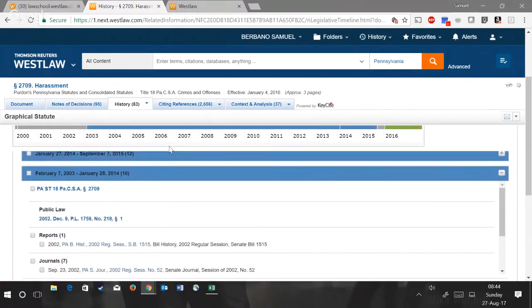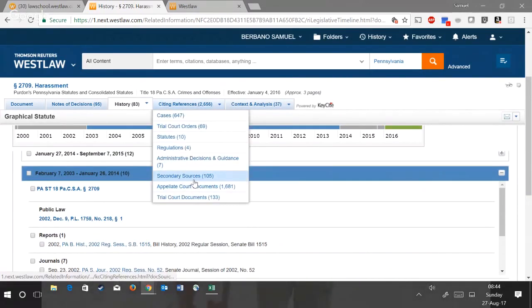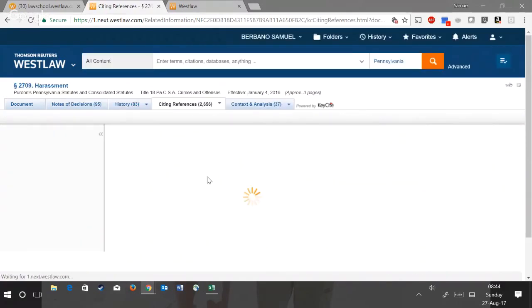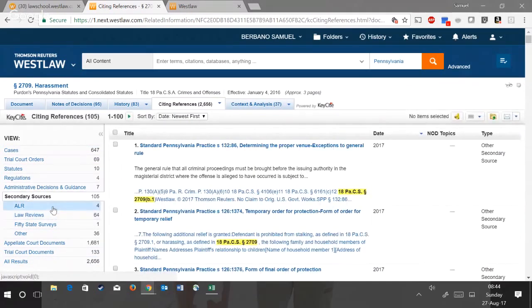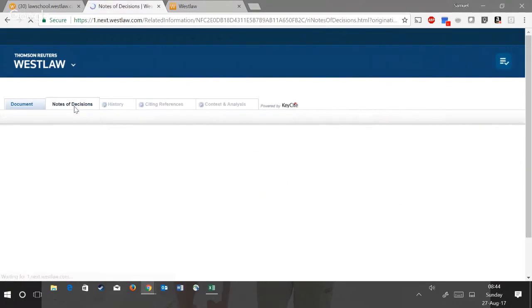Same thing over here. Citing references include secondary sources. So if you're looking for ALRs on harassment, you're looking for a novel fact pattern that hasn't been decided, and you're looking for something analogous in another state, secondary sources over here, and then select ALR along that left-hand side. Just like doing a West search, just like doing a big blue bar search, but these are just the things that cite to the statute. So you could, of course, left click on that. Let's go into a case on notes of decisions.